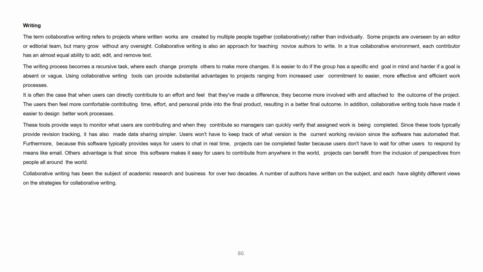It is often the case that when users can directly contribute to an effort and feel that they have made a difference, they become more involved with and attached to the outcome of the project. The users then feel more comfortable contributing time, effort, and personal pride into the final product, resulting in a better final outcome. In addition, collaborative writing tools have made it easier to design better work processes.